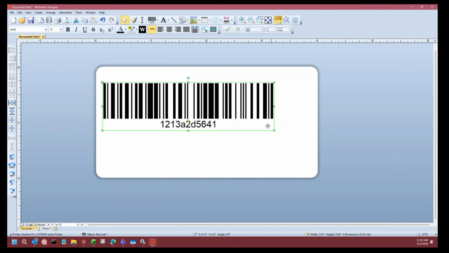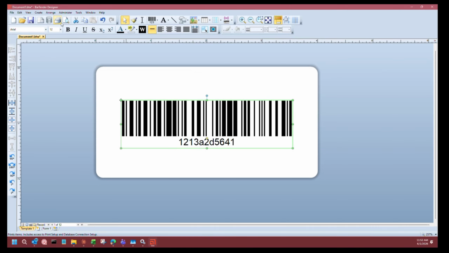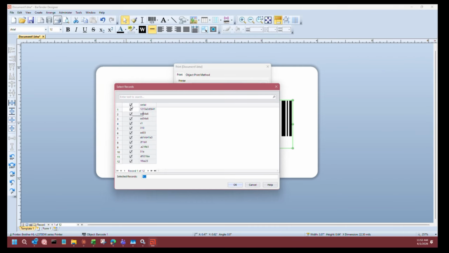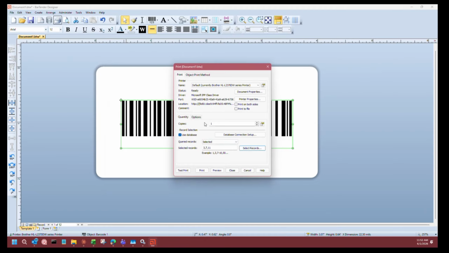And then when we hit print, at print time, we have the option, because the database is set up, to choose which records we want to use. Do we want to use this one, and this one, and then hit OK? And do I want to print one copy of each or multiple copies of each? That's all it takes to set up a database.